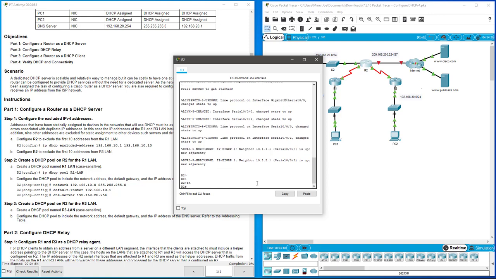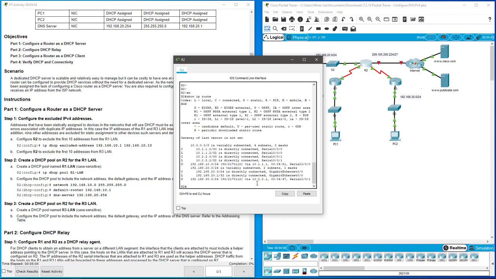Also, OSPF has been set up in the background of the routers already. Oh, that's a lie. Looking at show IP route, it looks like EIGRP has actually been set up. Don't tell anybody we're not using EIGRP in the CCNA anymore.